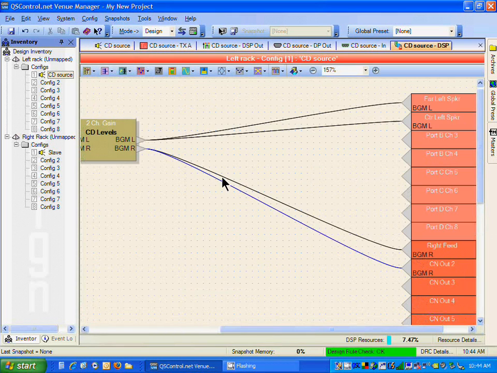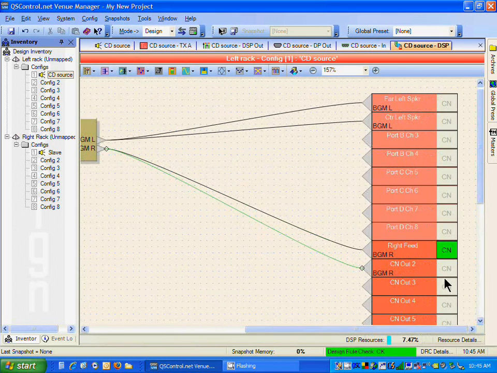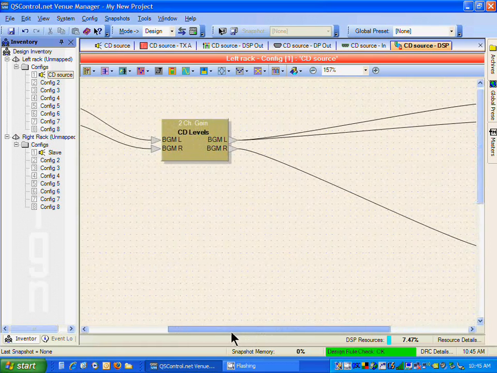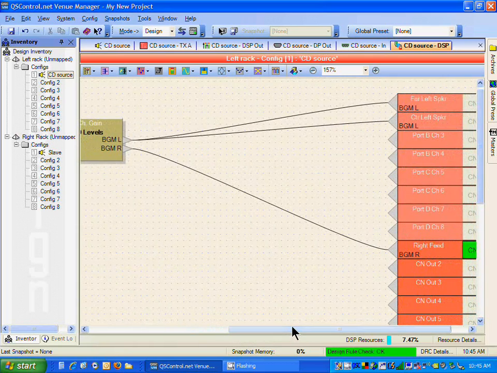So back in my design, I no longer have a live CobraNet feed. I don't even need this wire anymore. So really, all I'm doing is taking my background music output, and that's what's going to feed the right side of the room and the right equipment rack. So we'll deal with it that way. So there's my signals right there and what I'm going to drive.